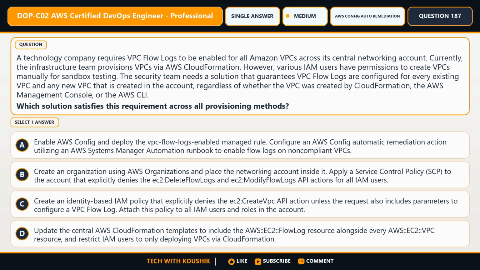Question number 187. The topic for this question is AWS Config Auto Remediation. A technology company requires VPC flow logs to be enabled for all Amazon VPCs across its central networking account. Currently, the infrastructure team provisions VPCs via AWS CloudFormation. However, various IAM users have permissions to create VPCs manually for sandbox testing.